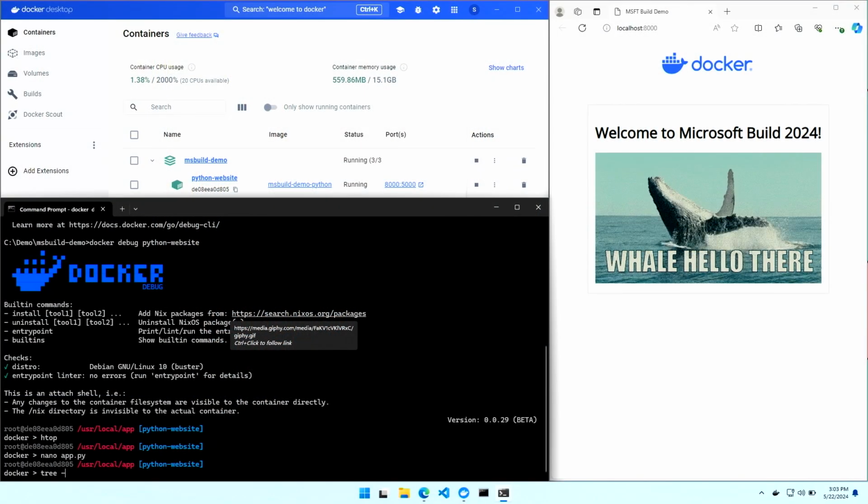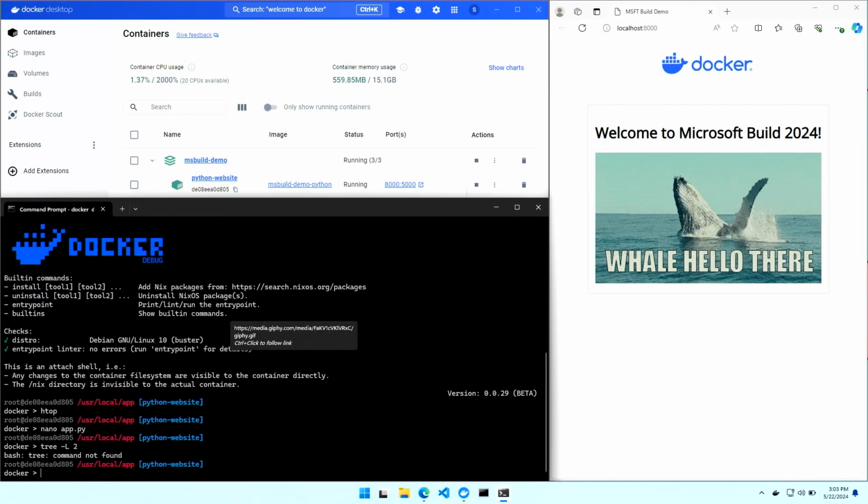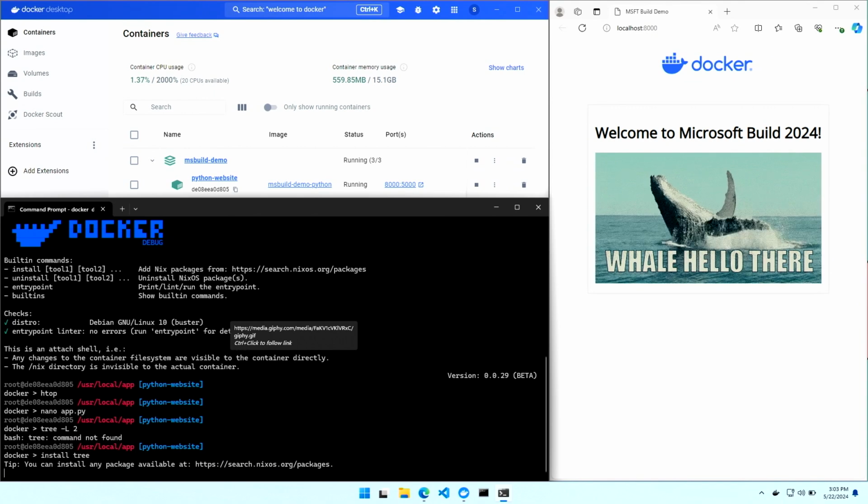As I mentioned, there are lots of different tools. I'm just going to run a simple library called tree. I don't have it installed. No problem, we're just going to install this. And now, this is the magic of a live demo. This takes 15 to 20 seconds.